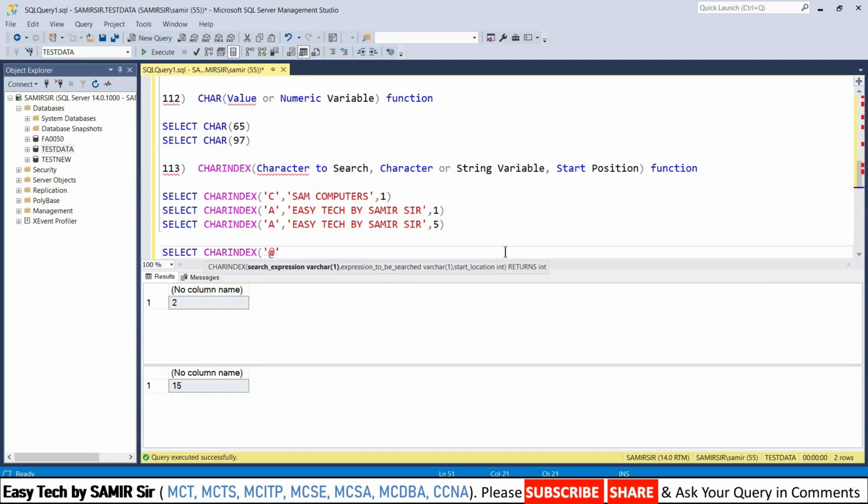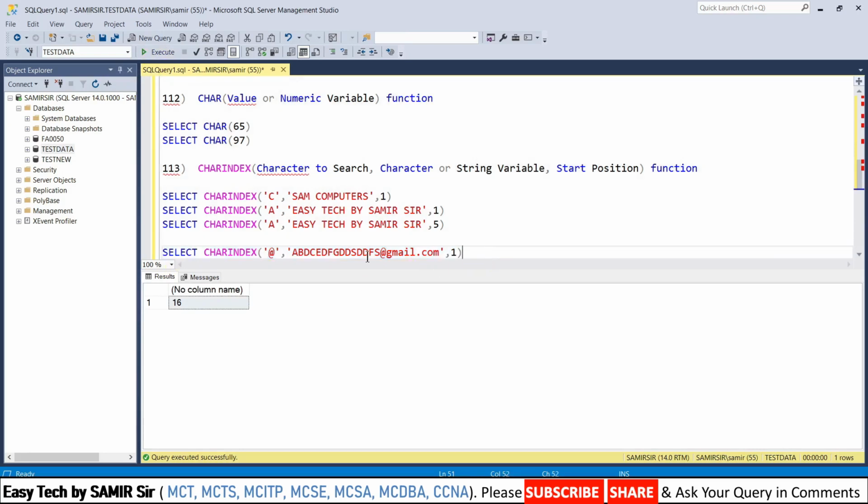try to find the @ sign from, let's say you have some email address, ABCDE some letters, @gmail.com, and try to find it from the first letter position. So you have some email address and you want to find out where the @ sign is. It will tell you the @ sign is at character position number 16. So CHARINDEX is useful for searching a particular alphabet from a specified position onwards, from whichever position onward you want to find it.